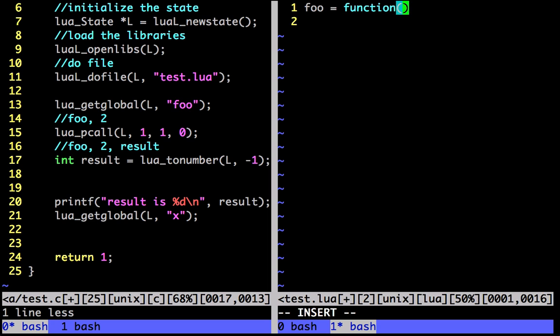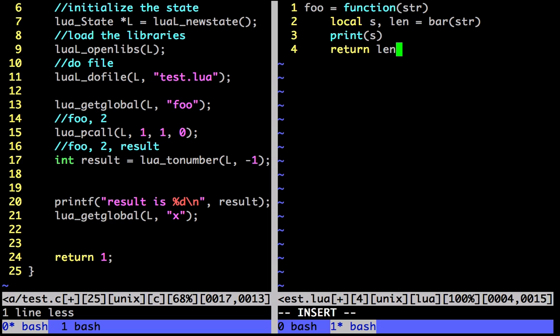Say we pass in a string, str, and let's say the function bar, you take a string, and the result is the string and the length of the string. So str len equals bar str. Actually, let's change it to s. s len equals bar str. Then we could print out s and return len.